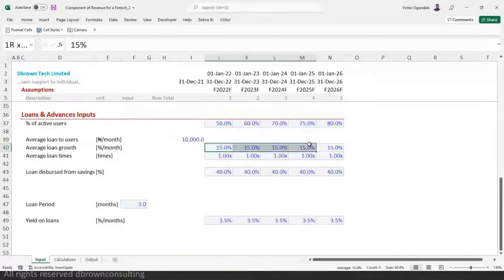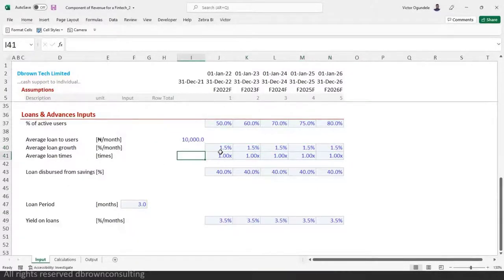Let's change it to something like 1.5 for now. 1.5, since it's monthly. By the time you multiply that 1.5 by 12, we give you that yearly thing. So average loan times how many number of times can someone take a loan in a month? And we've said this to once. So loan disbursed as that percent of our savings. We are not ready to give everything out. Let's say 40% of our savings, then we can still make provision that this other percent goes into some investment security, and we can have other cash on our platform, more like our reserve.